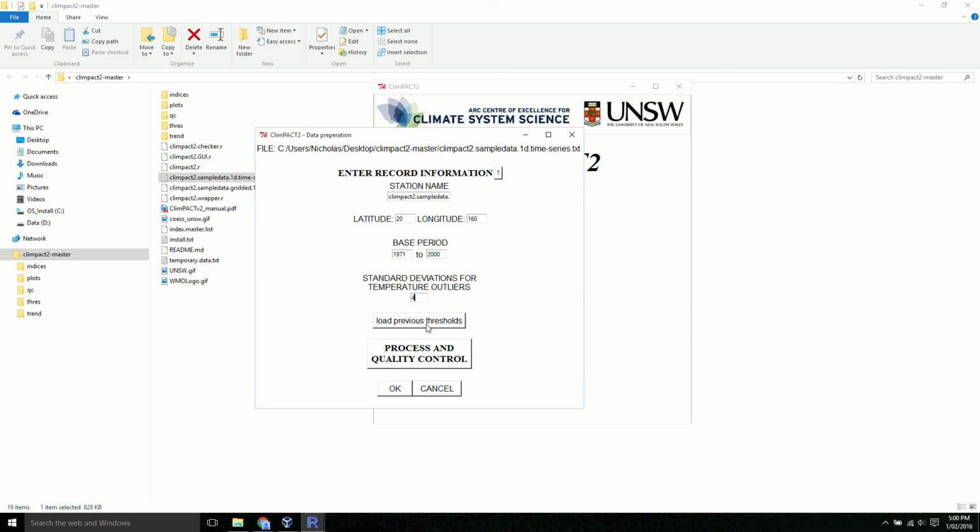The next button allows you to load thresholds that have been previously calculated. So instead of calculating thresholds like the 10th percentile or 90th percentile from this base period, if you've calculated thresholds previously, you can load them here. Most of the time you won't need to do this. Most people just want to calculate thresholds from the input data file that they've selected. So we're just going to leave that. And that's it for this step.